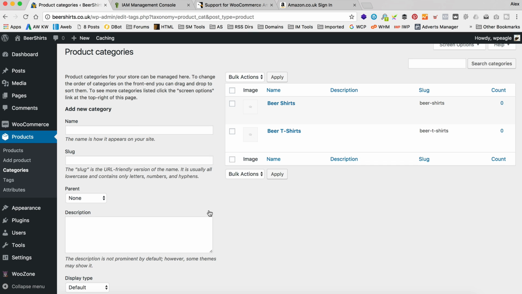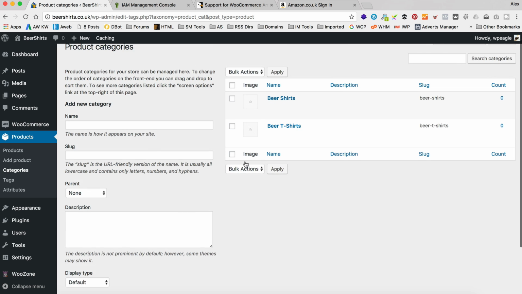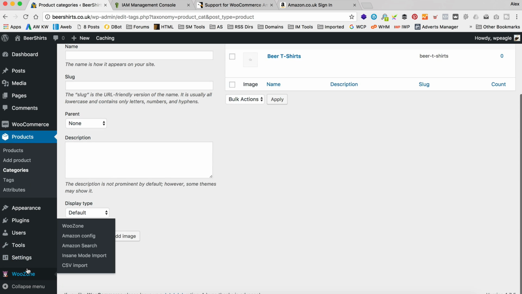So just have a think before you do this about the sort of products that you're going to be getting from Amazon. Because then what we can do is we can search for very specific products on Amazon, and then we can drop them into the relevant category. So to start with, I'm going to look for beer shirts and drop them in there. And then next, I'm going to look for beer t-shirts and put them into that one. The beer t-shirts category. So I've got those set up, and you need to obviously add your categories in the same way. And then I'm going to go to Woozone and Insane Mode Import.